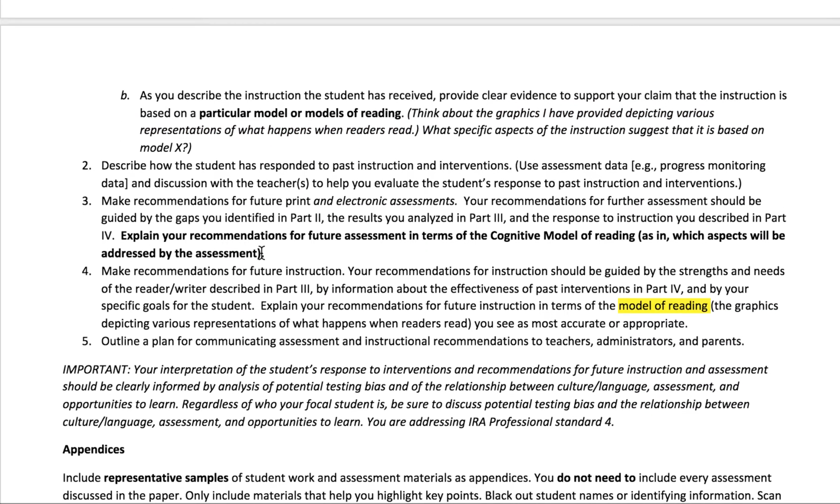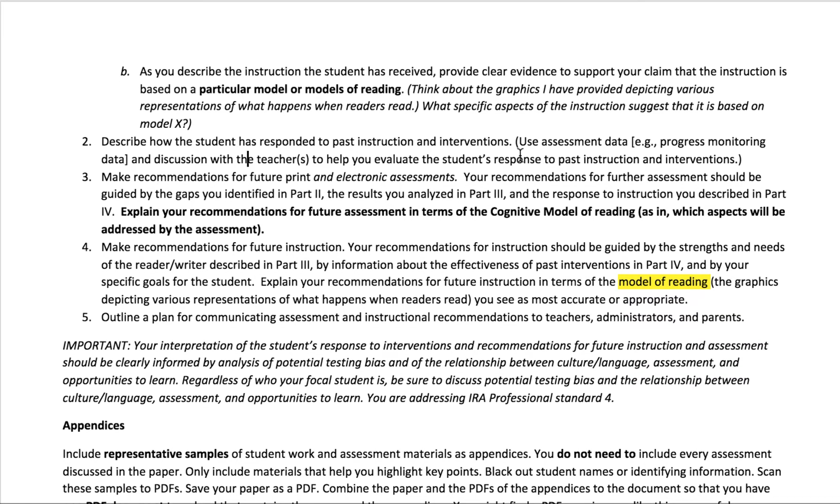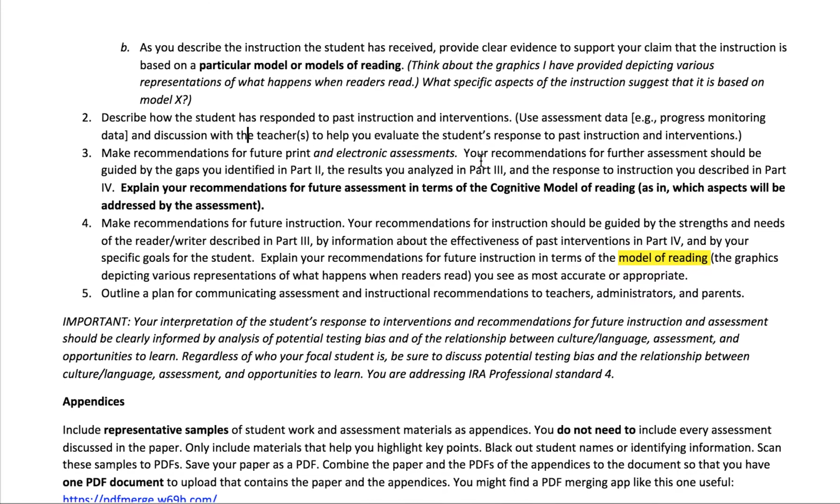Then describe how the student has responded to past instruction and interventions. This doesn't have to be lengthy either, but you might have a couple of key points about their progress on their progress monitoring assessments, or probably if you're choosing the student, there might be a lack of progress, what your evidence of that is, and so on. So, a few sentences there, maybe.